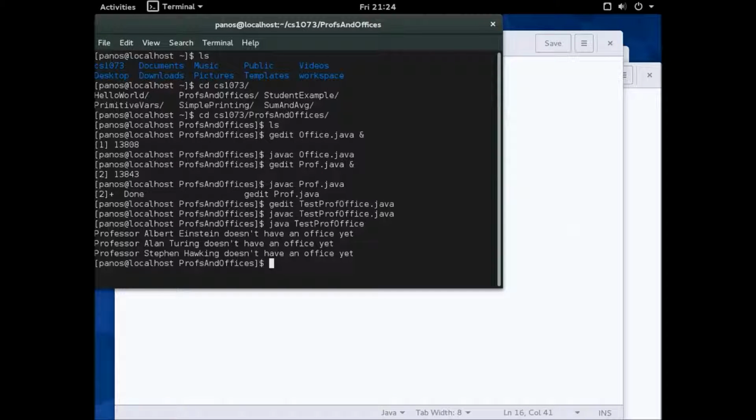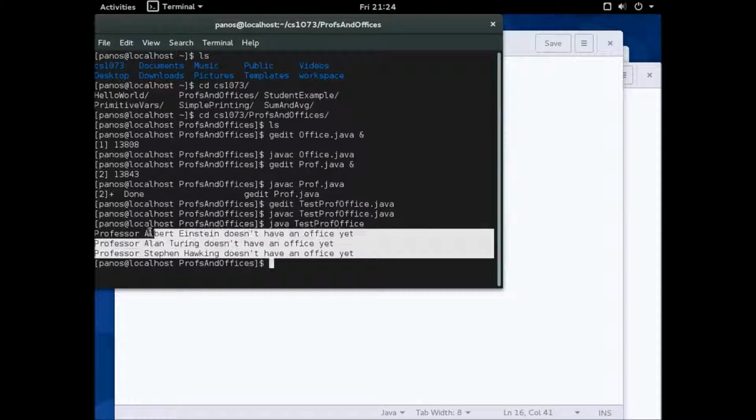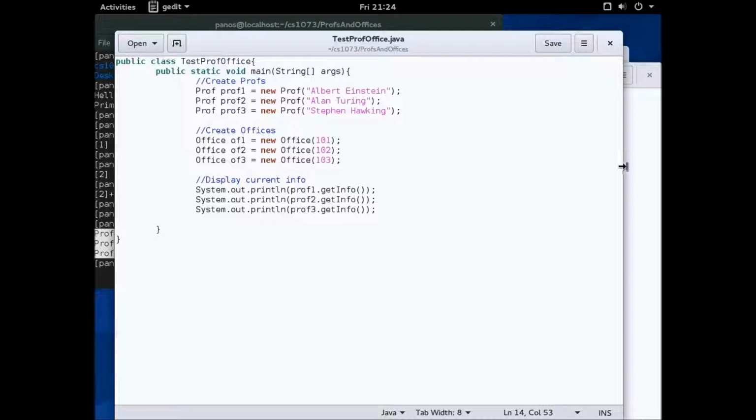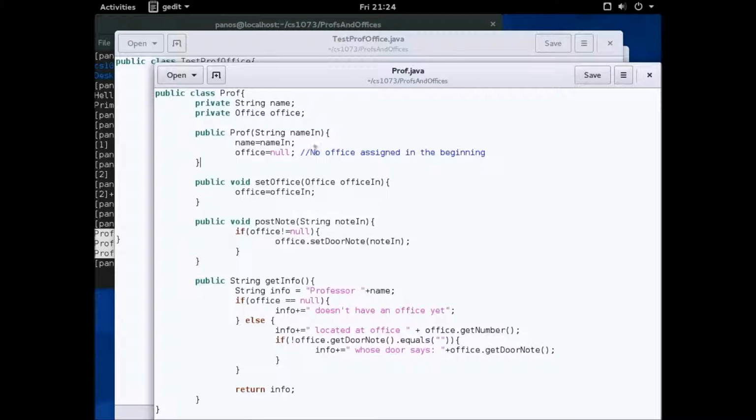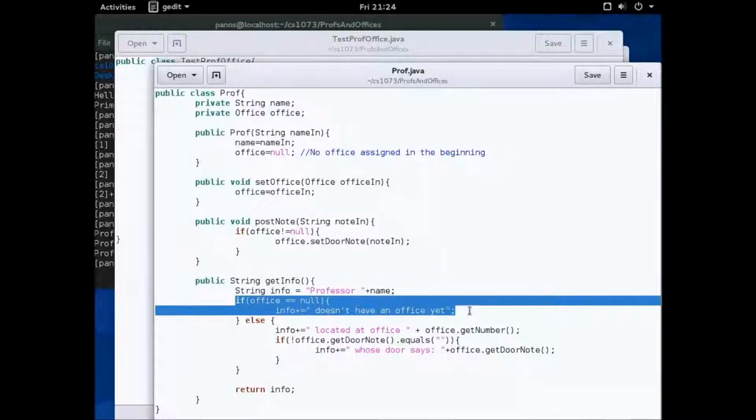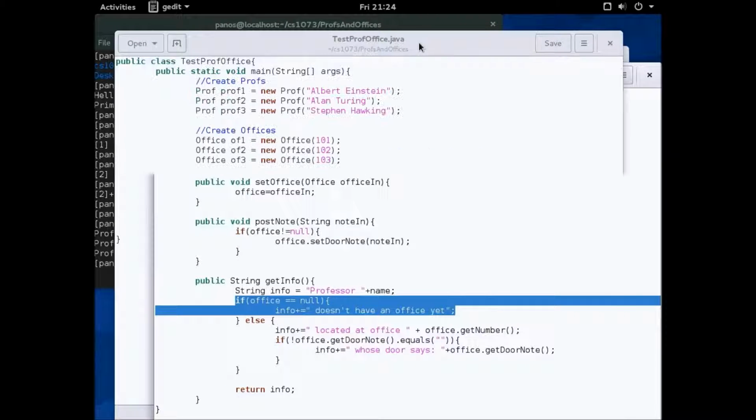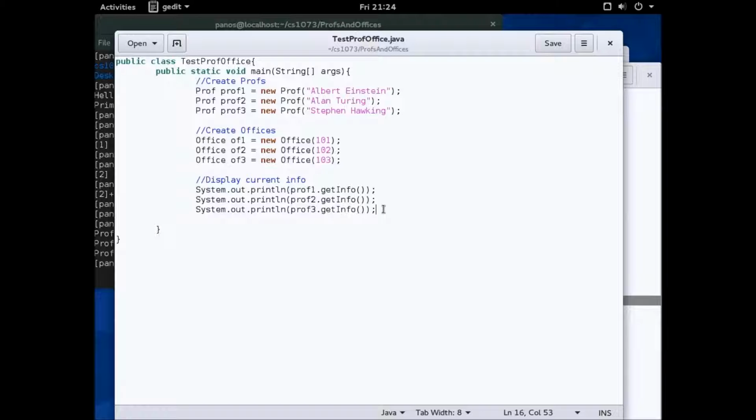Okay, all three of them are there, but they do not have an office yet, which is exactly the expected outcome. So far so good. So this is the case where the office is null. The constructor started it as null, and as you can see, if office is null, then we print "doesn't have an office yet." Okay, let's make it more interesting now.